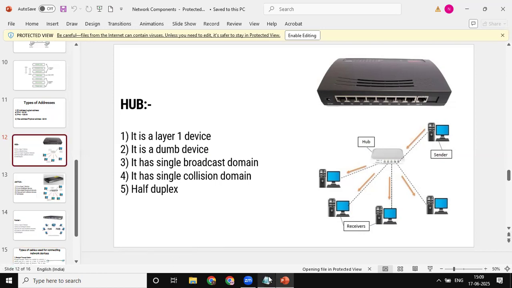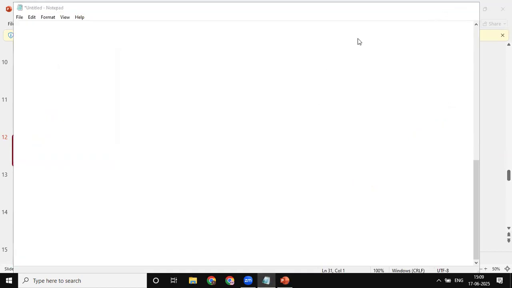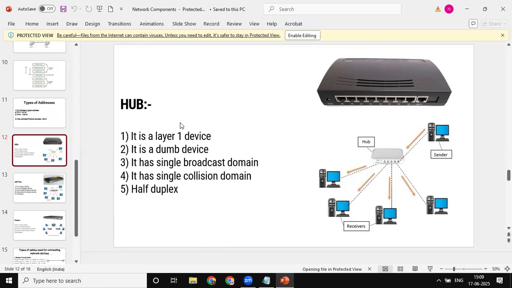I'll explain. See, it works on layer 1. That means which layer? Physical layer. Layer 2 is the data link layer, and layer 3 is the network layer. It works on layer 1, and they call this a dumb device. Why a dumb device? I'll tell you. It has a single broadcast domain and a single collision domain. This broadcast domain, leave it as of now. While I explain the router, you will understand clearly. What is this collision domain and what is half duplex? Now I'll show you.